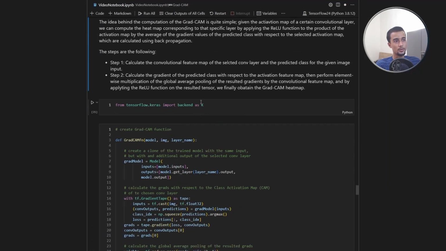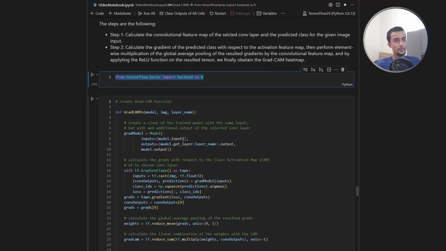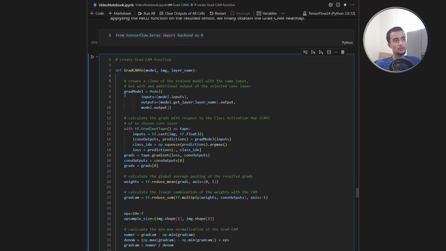So first of all, we're going to need the Keras backend. I'm going to create the Grad-CAM function. Okay, so we need a model which takes the input and produces the output of the chosen convolutional layer by its name. We're gonna access it by its name here, and of course the output of the model. And here we're gonna have the predicted class. So this is a clone model created using the trained model we have.